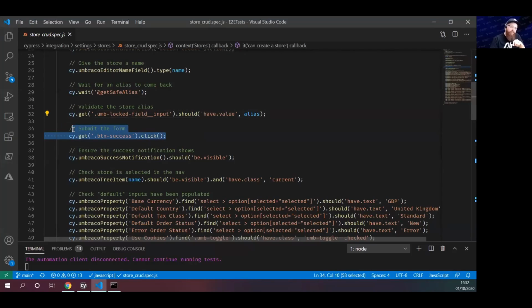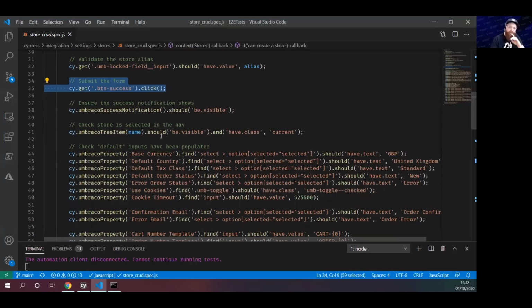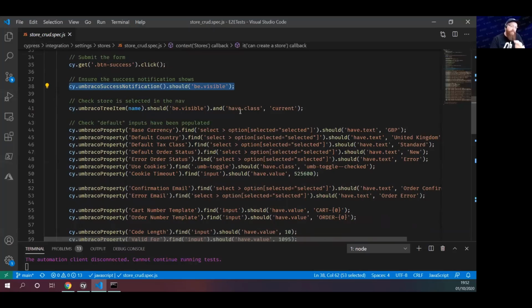And then we can click the submit button. In vendor, when you create a store, it essentially creates a complete setup. It creates a bunch of order statuses, countries, currencies, all those sorts of things. So as part of this create test, I can actually make sure that all of those things occurred.